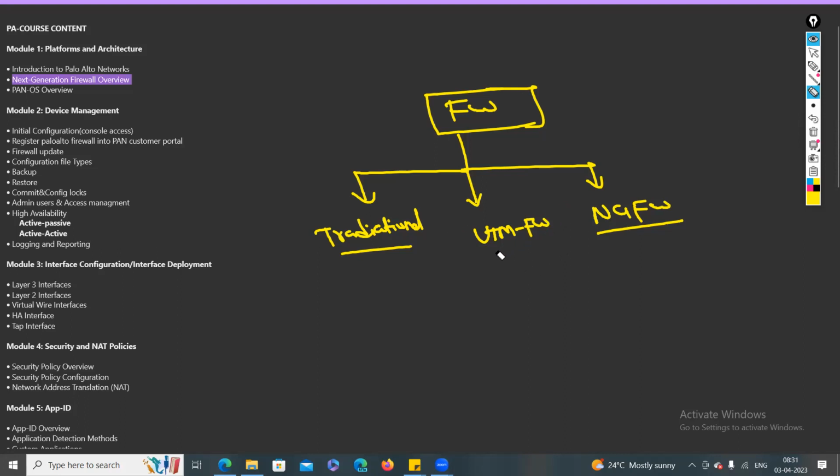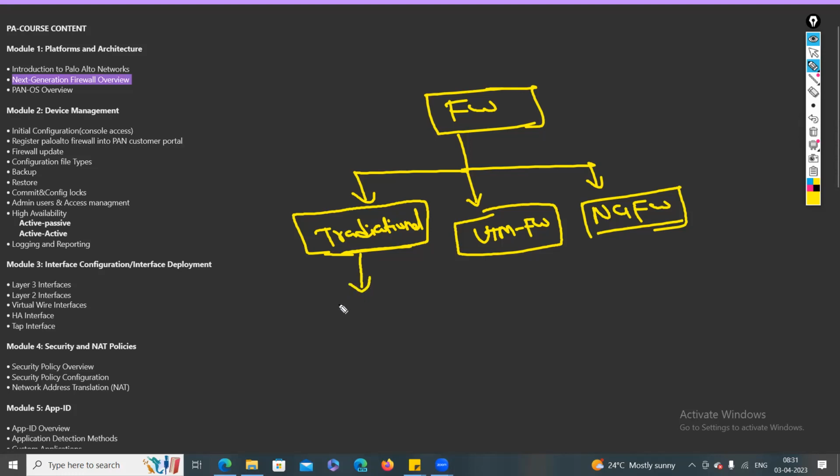Okay. So I'm adding it mid between the traditional firewall and next generation firewall, guys. Okay. So what is a traditional firewall? Okay, so the traditional firewall, you can still classify in a different way.